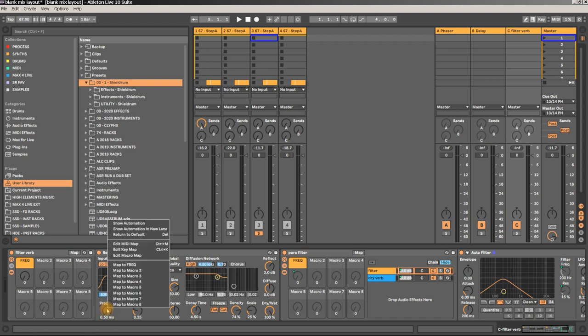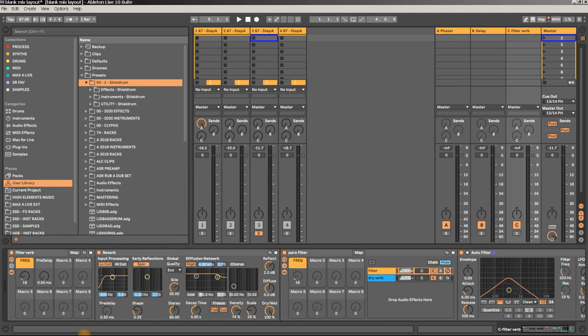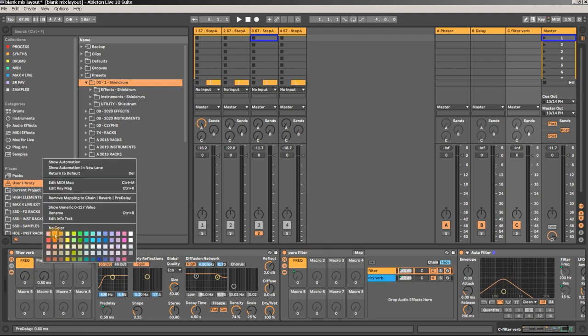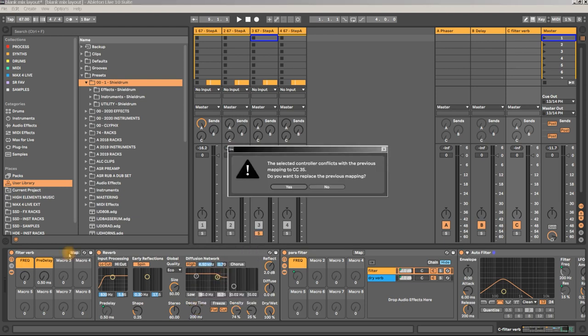So this is the third parameter of my reverb, and the two others, as I said before, in our effect rack, we will assign the pre-delay. I already assigned it, yeah, okay, I want to assign it here. And assign also the decay one. He will tell me the same.